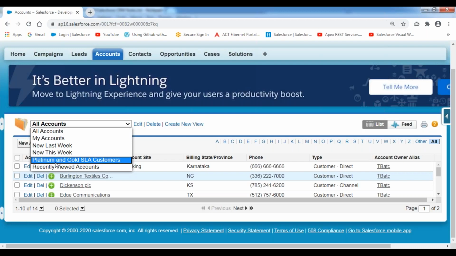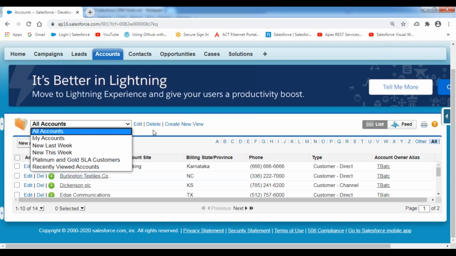Then how to add these filters here? What is the navigation to add the filters? Now let's see practically. Let me take a small use case, how to add this kind of list view options or filters. Let me show you that.